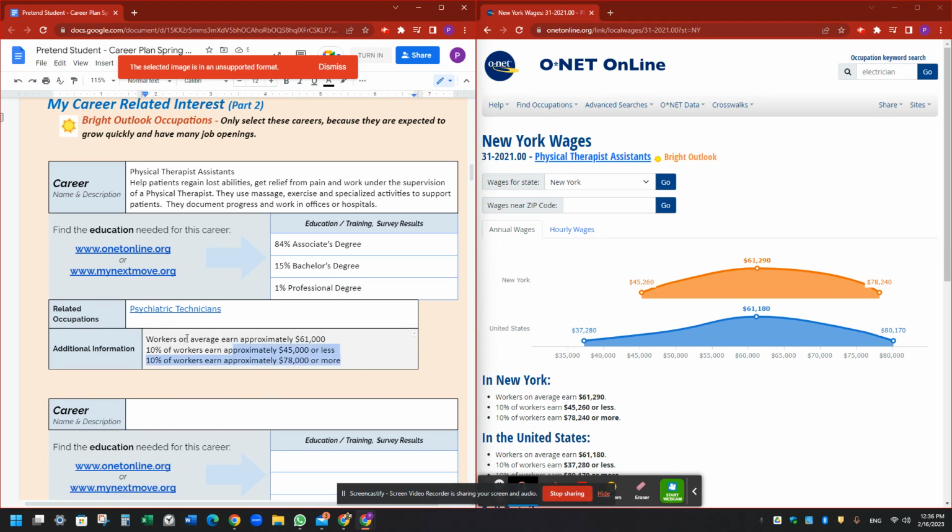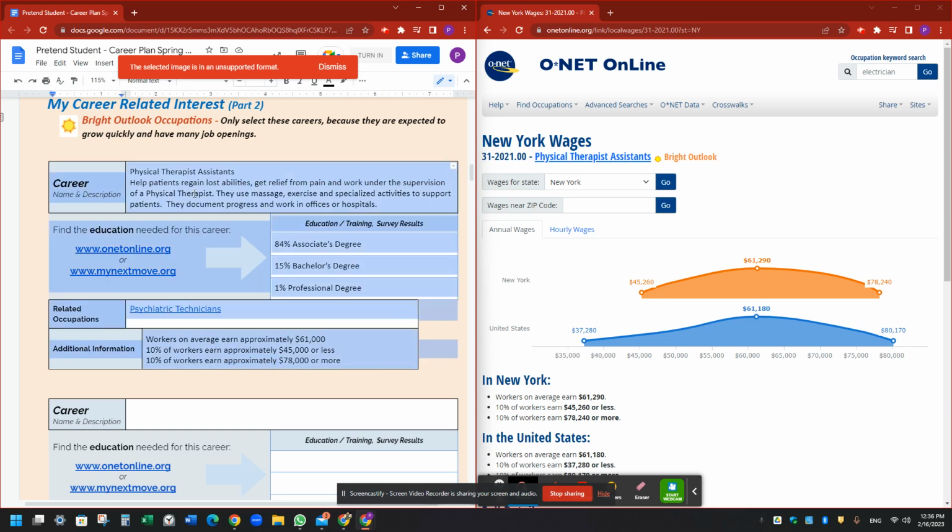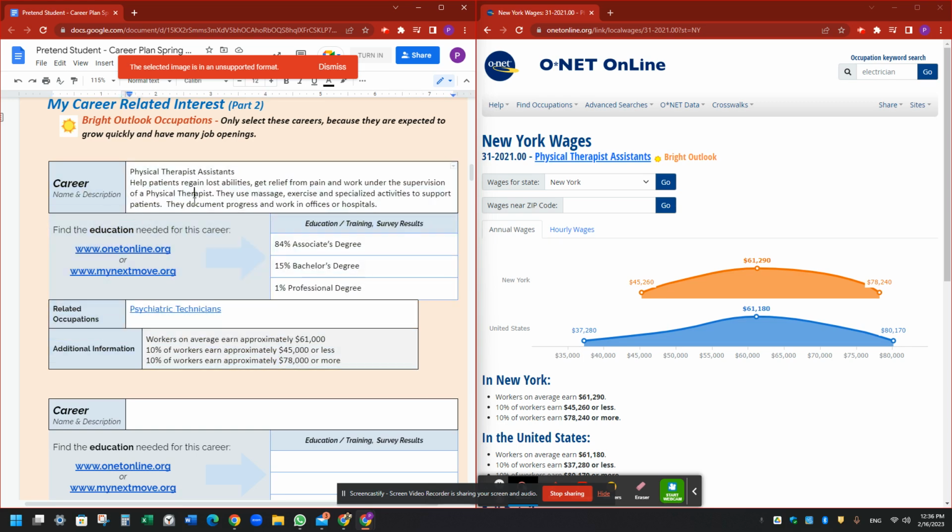Okay, so I've included some additional information that is relevant to me being interested in and thinking about this job. That's the type of information I want you to put here. I've put in what workers earn on average, what the 10% and lower make, and what the 10% and higher make. Okay, so that is a completed career description. And again, I'm going to ask you to do 5 of those.